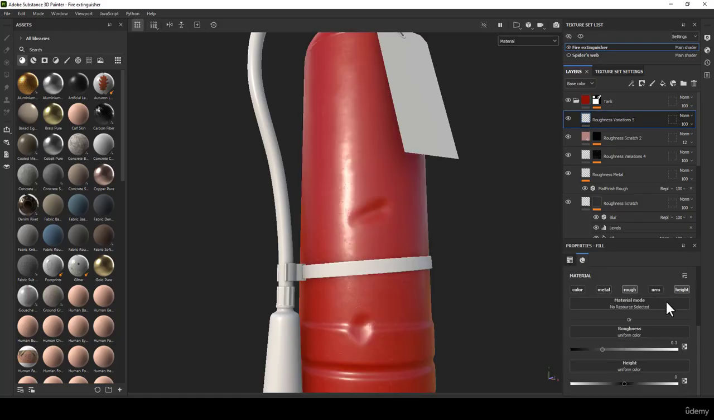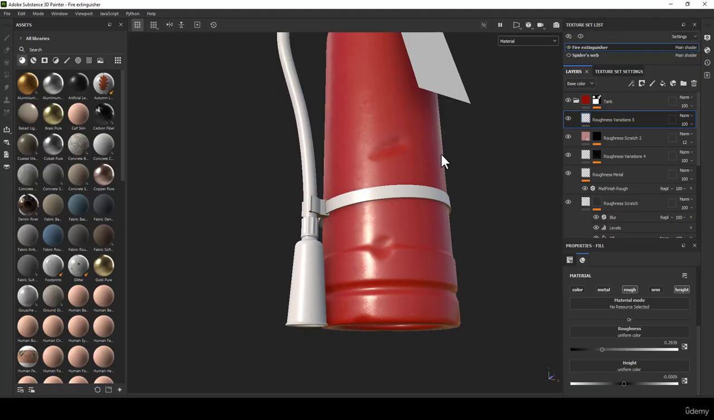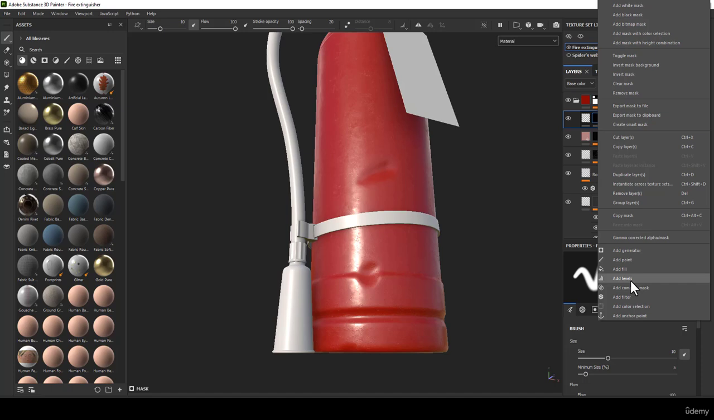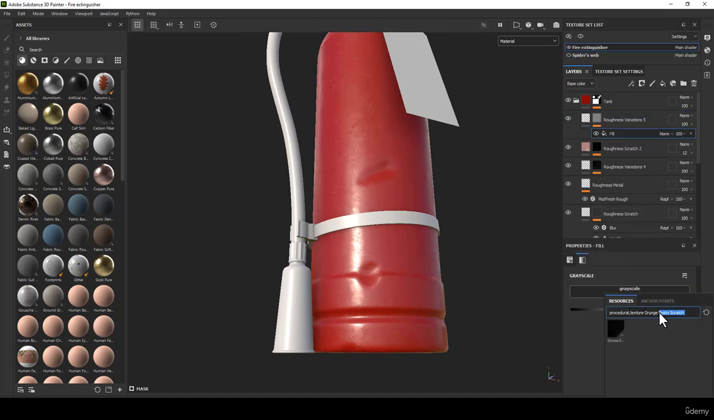Only need these two channels. Reduce the roughness a little and increase the height a little. In this layer, I want to create a slightly dusty state. Black mask, add a fill, need grind to create dust.